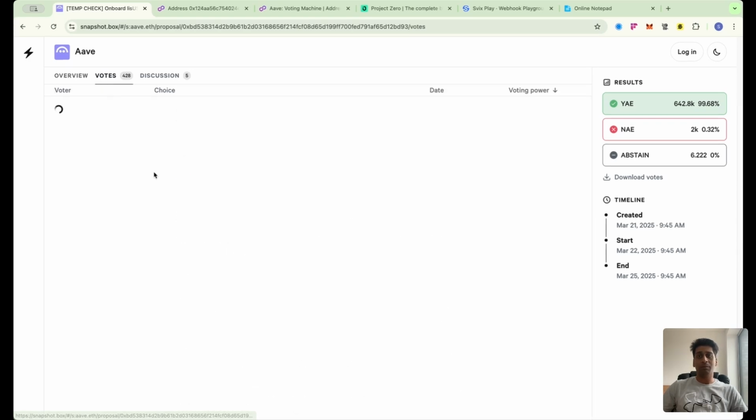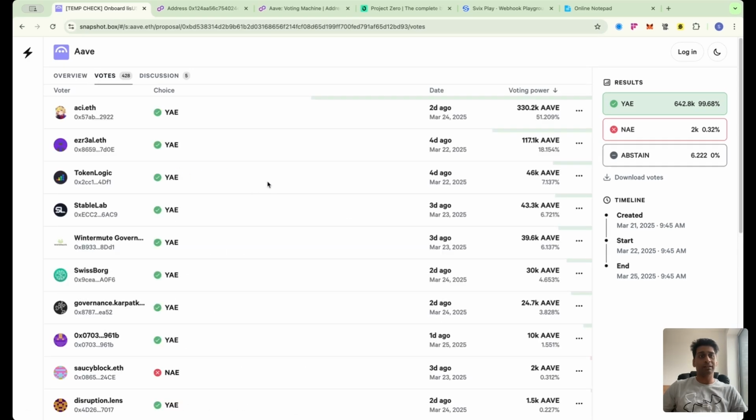But at the same time, what we can actually track is the votes, the voters' wallet addresses, their vote, whether it's a yay or nay, which means they support it or not, their voting power, and other details as well. And you can see the overall result in real time here.